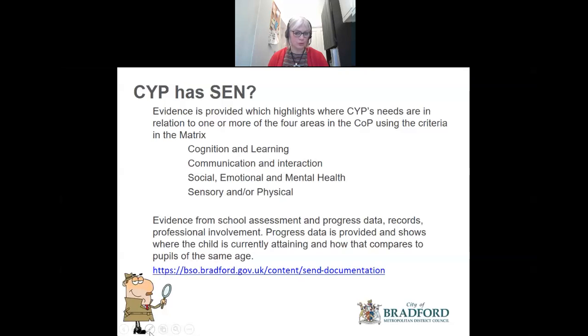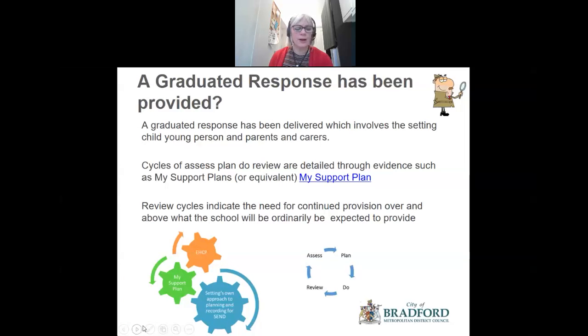You will need evidence from school assessment and progress data, and evidence of professional involvement. You will need to provide evidence of a graduated response in the majority of circumstances. The involvement of parents and carers is important, and this is a theme that runs through the Code of Practice. School documentation should be person-centred and the involvement of key people clearly visible within the documentation submitted.